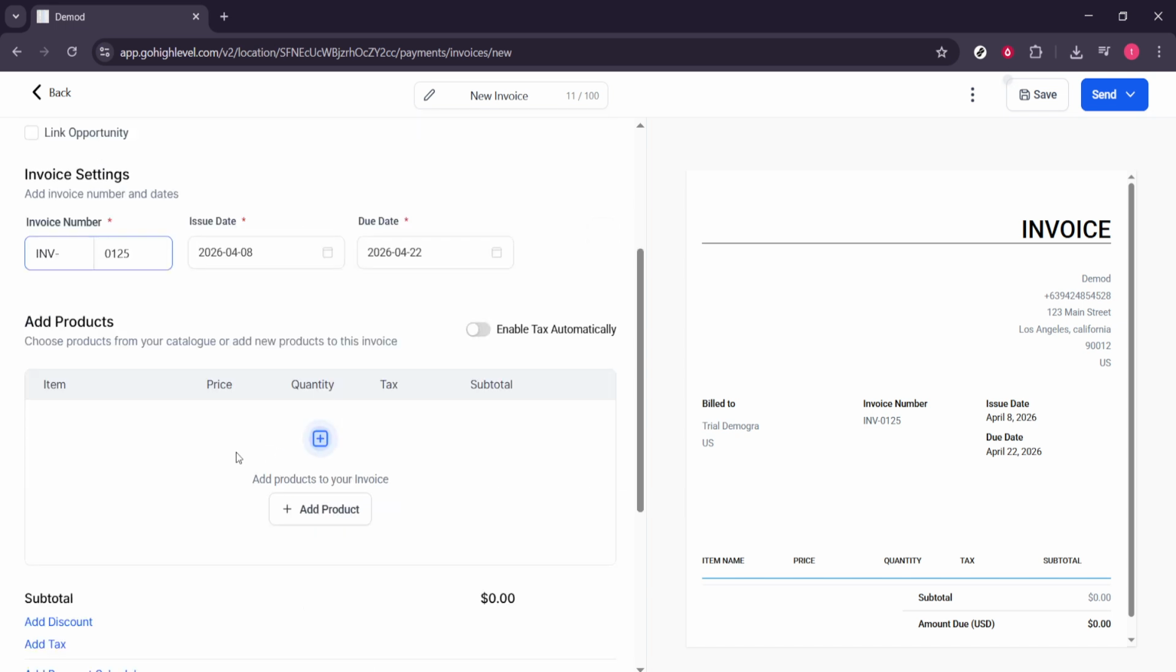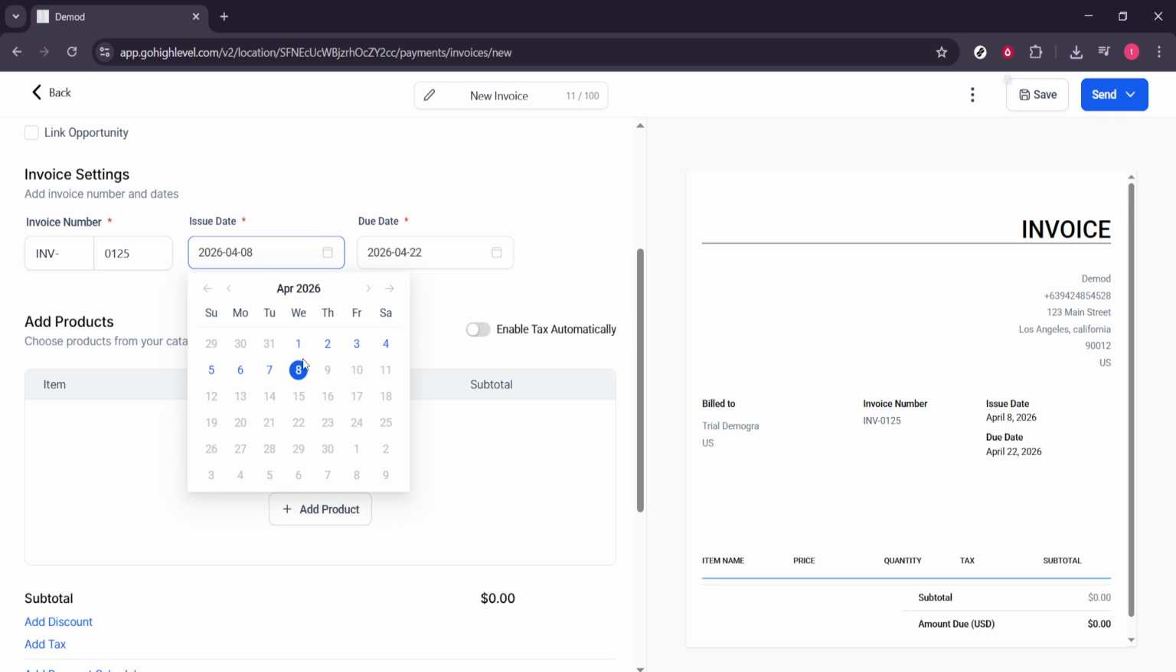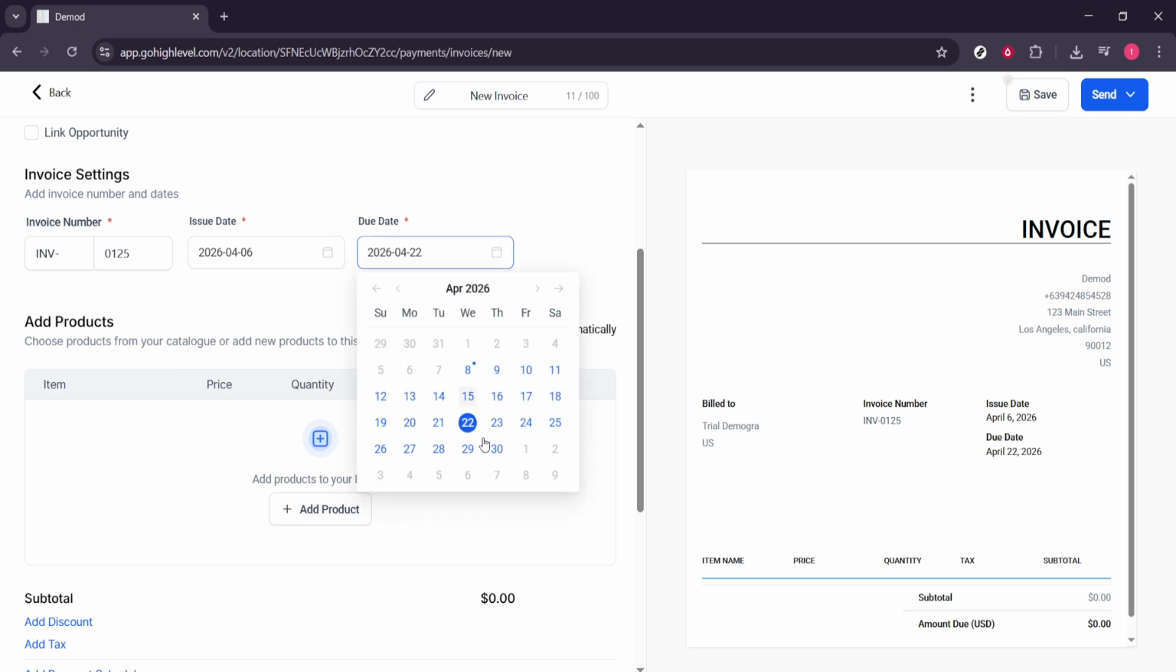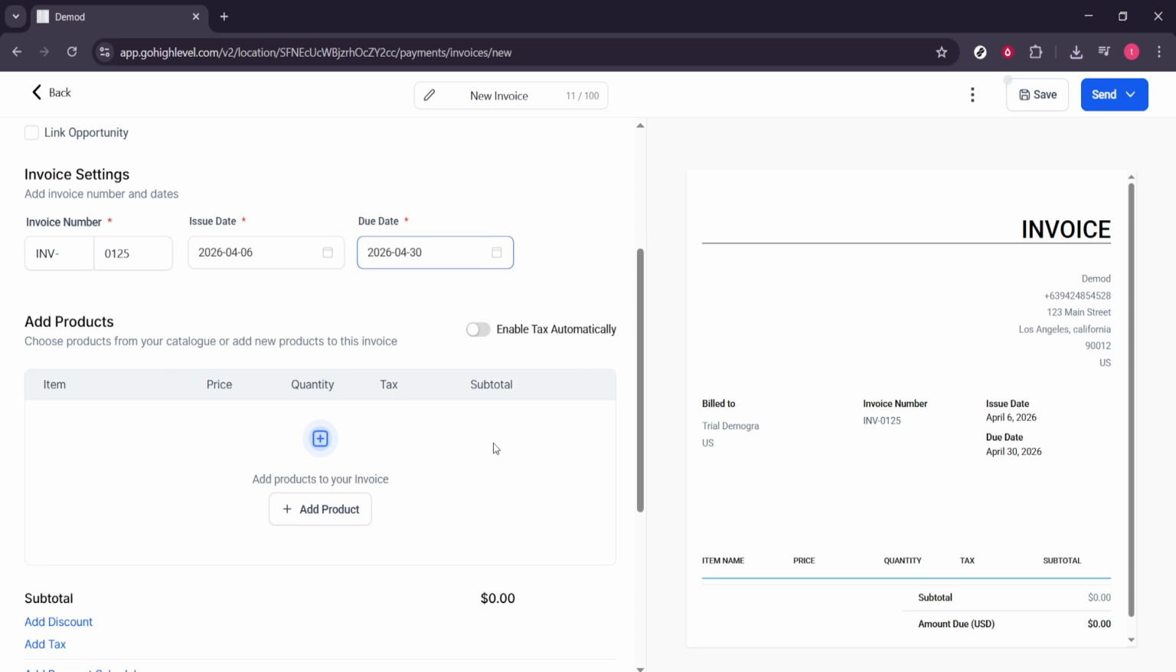Next, configure your invoice settings. You'll notice the invoice number is typically generated for you, but you can customize it if you follow a specific numbering system. Set the issue date and choose a due date that matches your terms. Clear due dates reduce confusion and speed up payment.